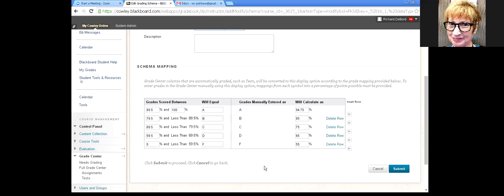I set up the, what is it, the letter grade schema, the Cowley one. I set that up as a system administrator, and so it shows up as one of the choices, but they can still set up their own schema if they want.